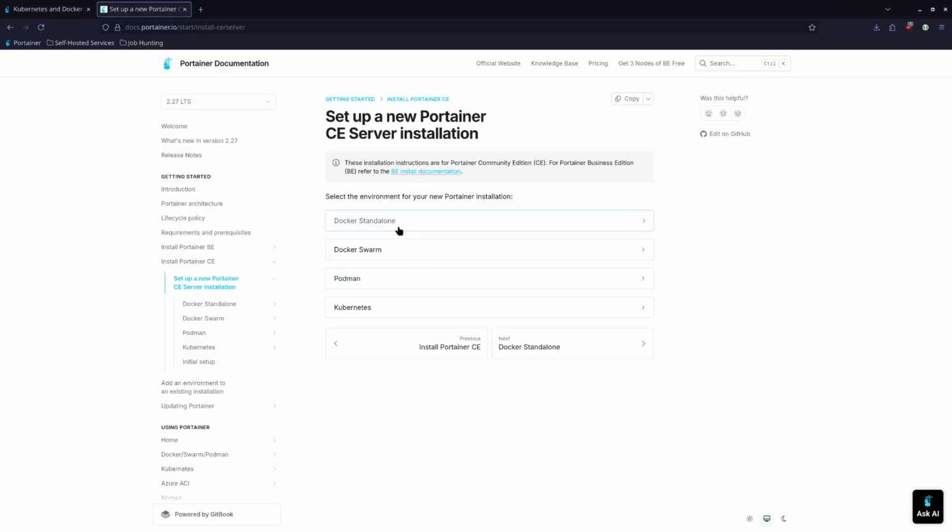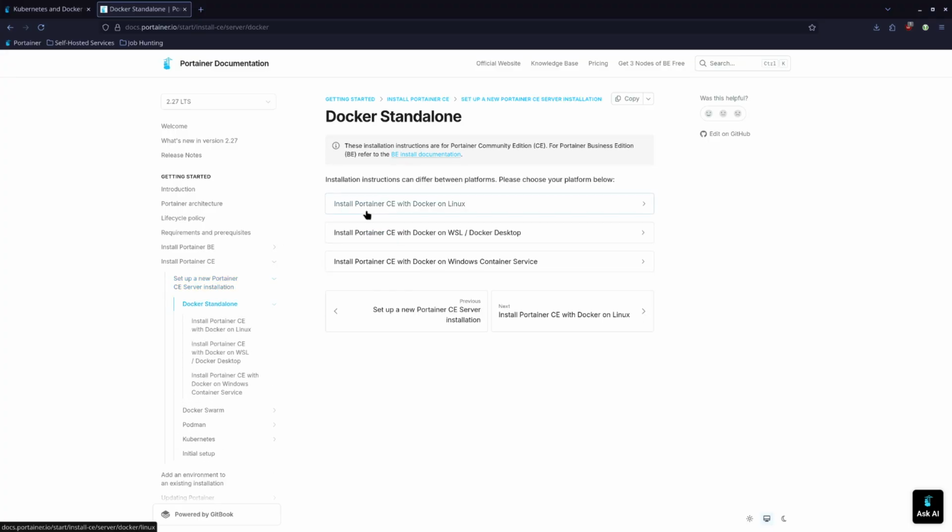We will be doing this on a Docker standalone environment, which I have a video on installing Docker on Ubuntu 25.04, which I will link up in a video card and also link in the description. We will be installing on Docker standalone. Install Portainer CE with Docker on Linux, as we are running Ubuntu 25.04.